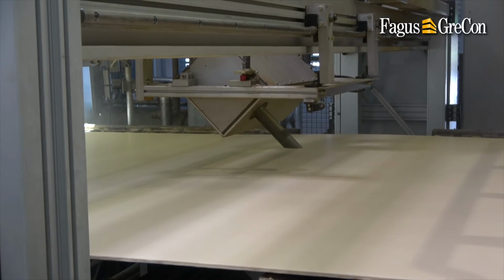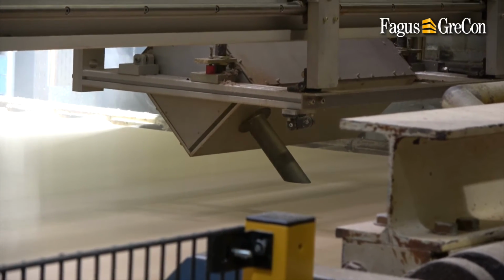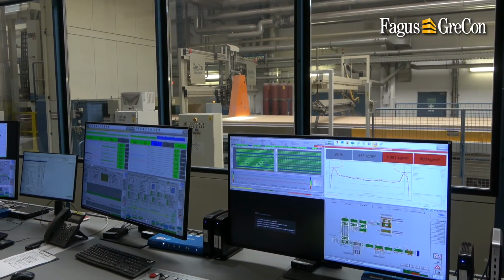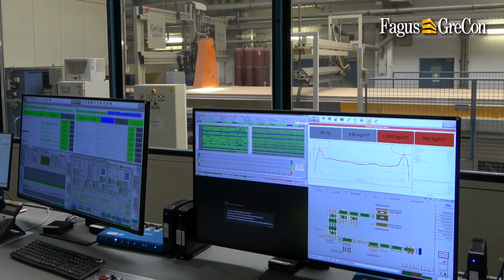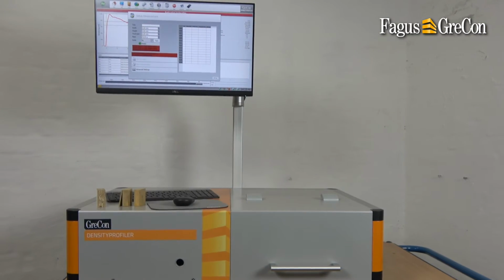The GreCon Stenograph allows you to measure the raw density profile immediately after the pressing process and enables a quick intervention in the production process. For quality assurance and detailed density profile analysis, you can rely on the GreCon Density Profiler.